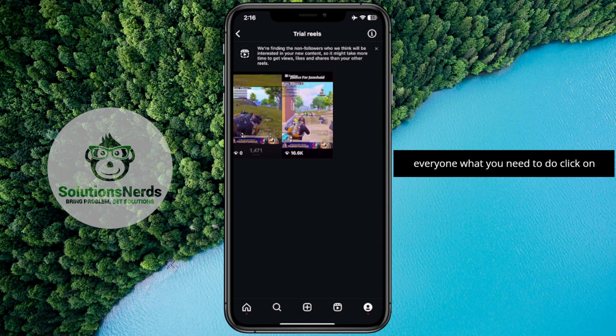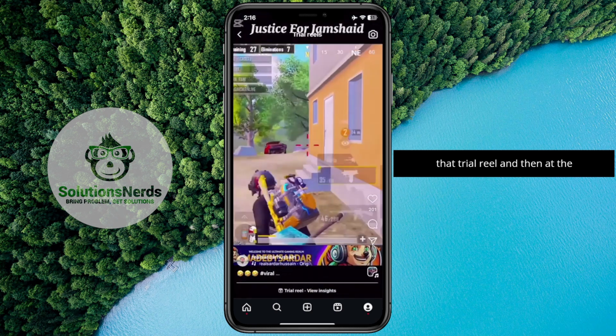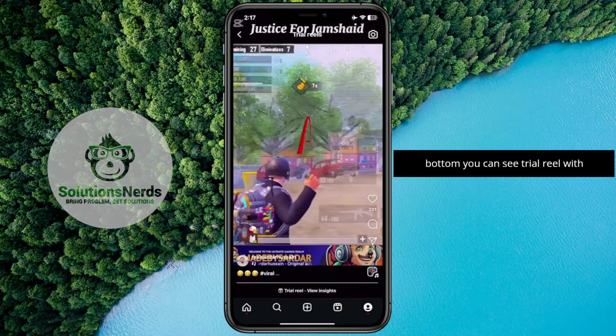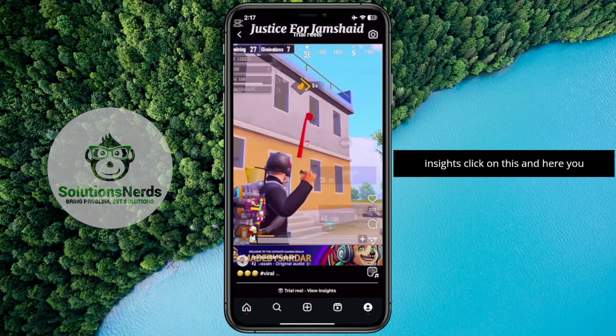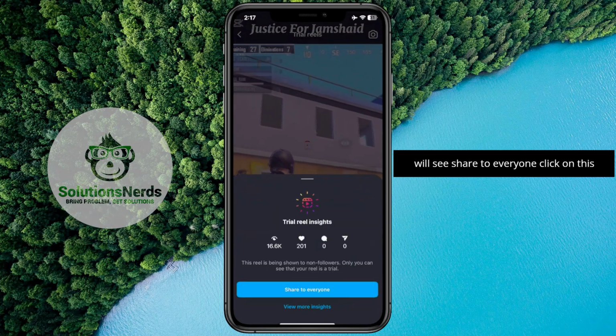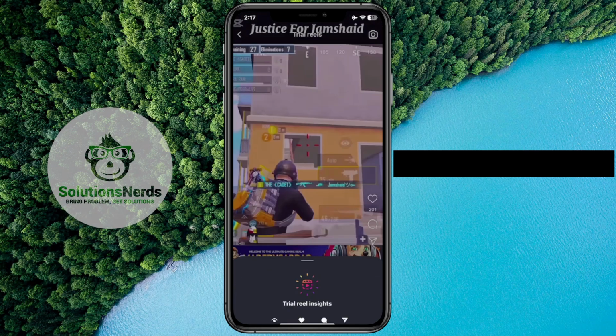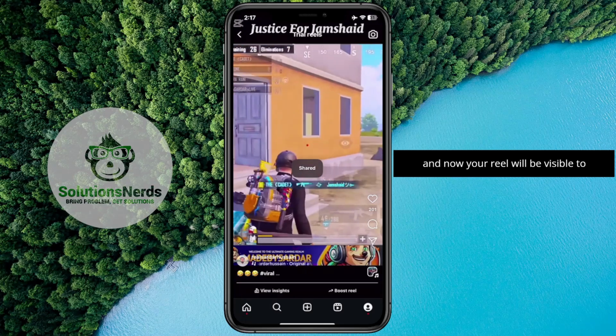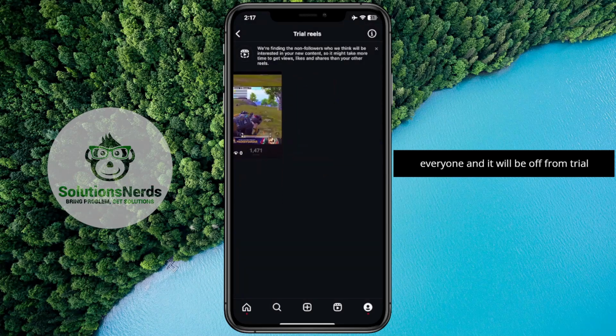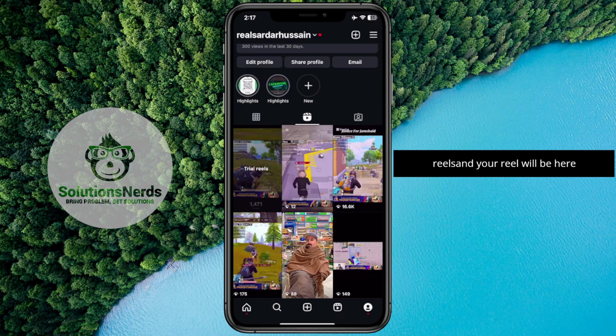Now if you want to share your reel with everyone, what you need to do is click on that trial reel, and then at the bottom you can see trial reel with insights. Click on this, and here you will see share to everyone. Click on this, and now your reel will be visible to everyone, and it will be off from trial reels, and your reel will be here, and also your followers will see your reel.